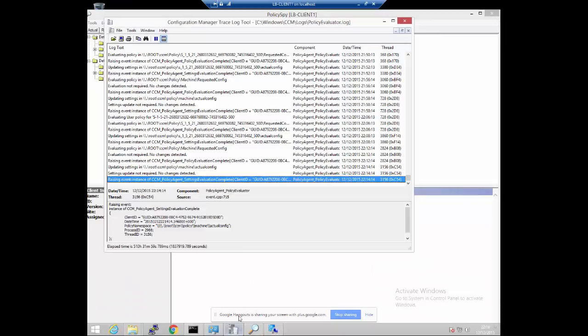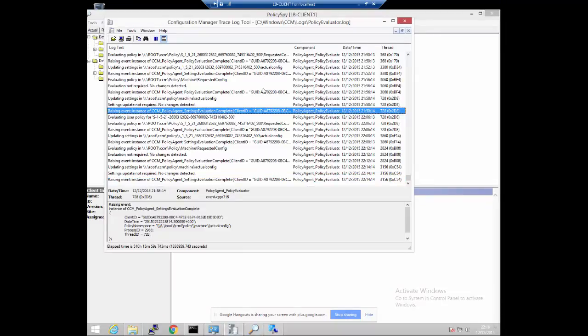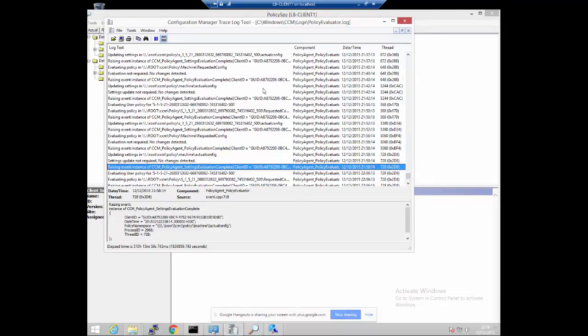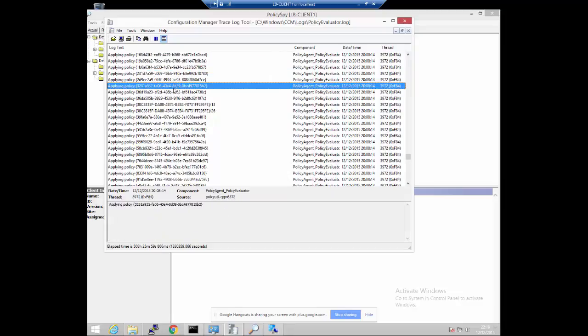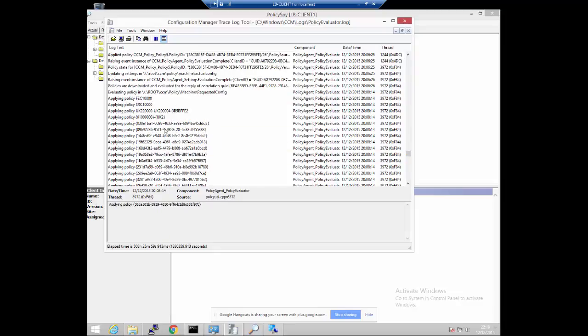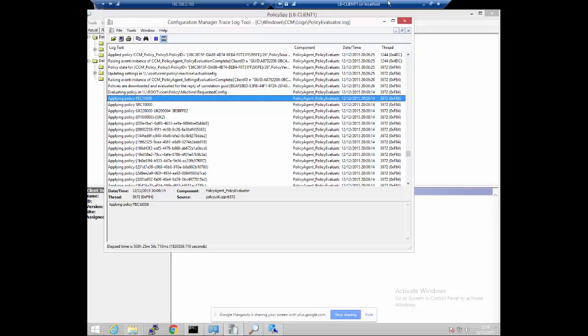Let's go to the policy evaluator, for example. You see things like applying policy. Typically you're not really concerned about these random numbers or letters, like applying policy FEC 1001000, right? But hold on, look at this. That's FEC and 10,000.